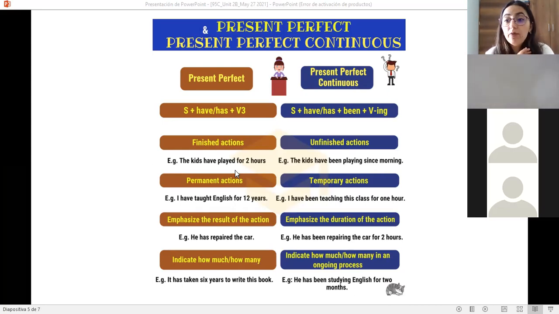Él ha reparado el carro, perfect. Pero el present perfect continuous siempre se va a enfocar más en cuánto duró. Sí, es en la duración. Por ejemplo, he has been repairing the car for 2 hours. Nos da ya como que mucha más información sobre cuánto ha durado esa acción. ¿Sí? Cuánto ha estado repitiéndose esa acción.